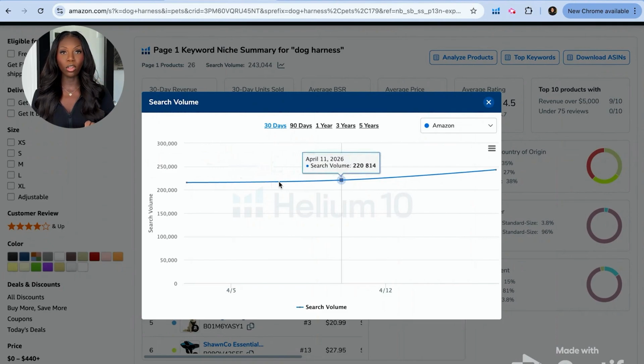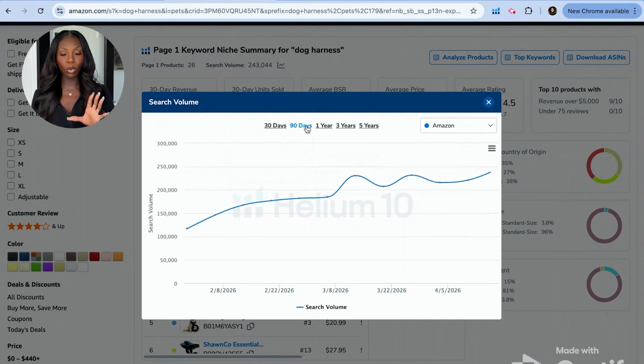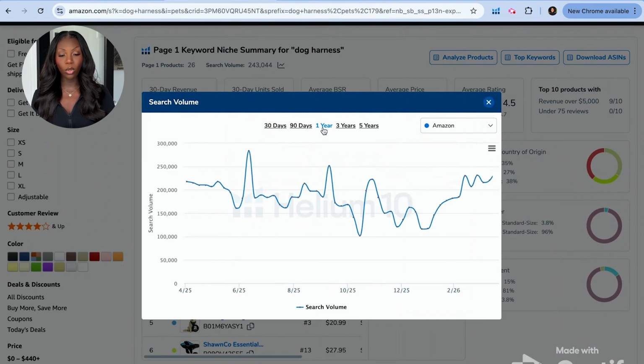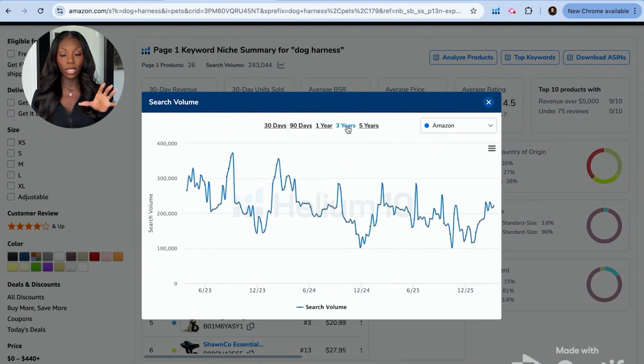So we pull back and look further away. So we can look at 90 days. That gives us a little bit more to look at. So we can start understanding the trend. We pull back even further to 1 year. Now we can kind of see what's going on. We pull back even further to 3 years. Now we have more to be able to see whether or not this is a product that is stable enough for us to move forward with.